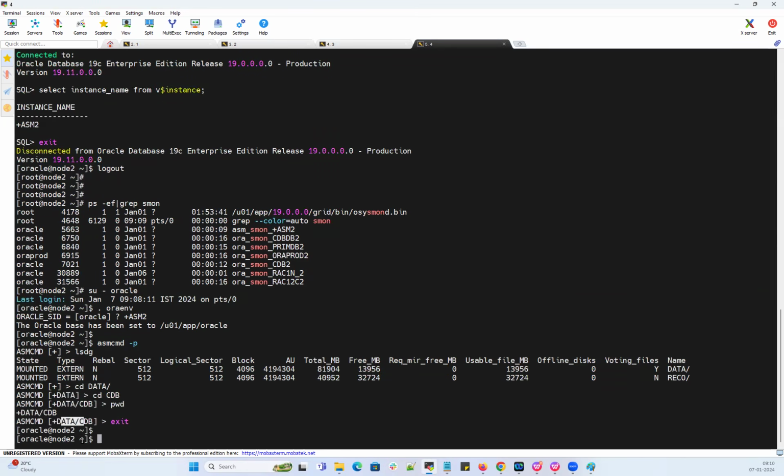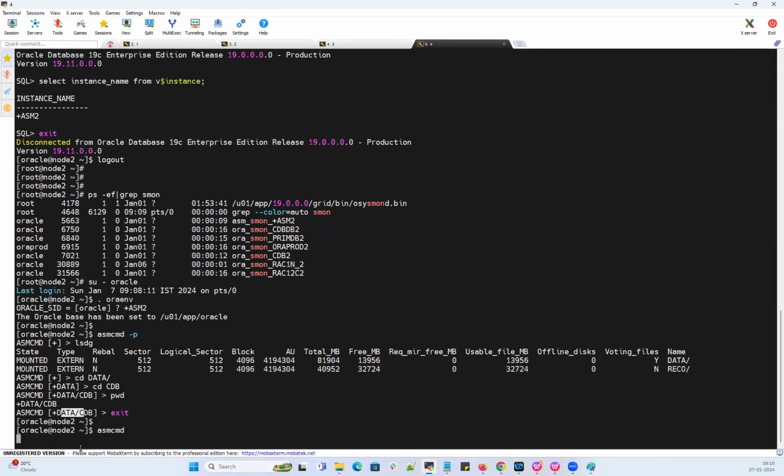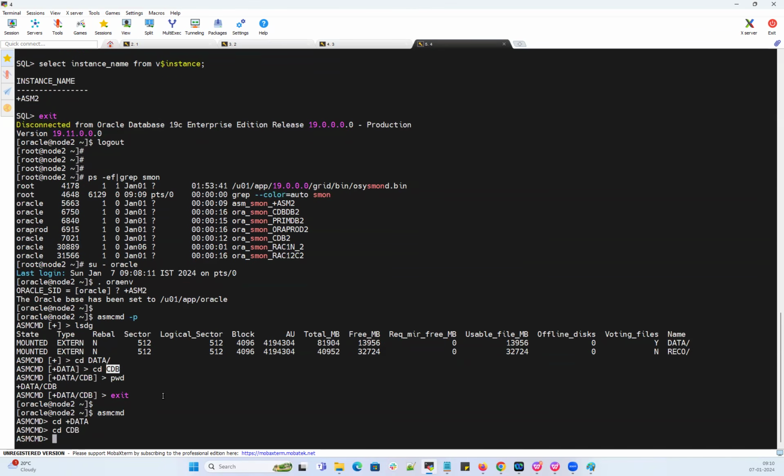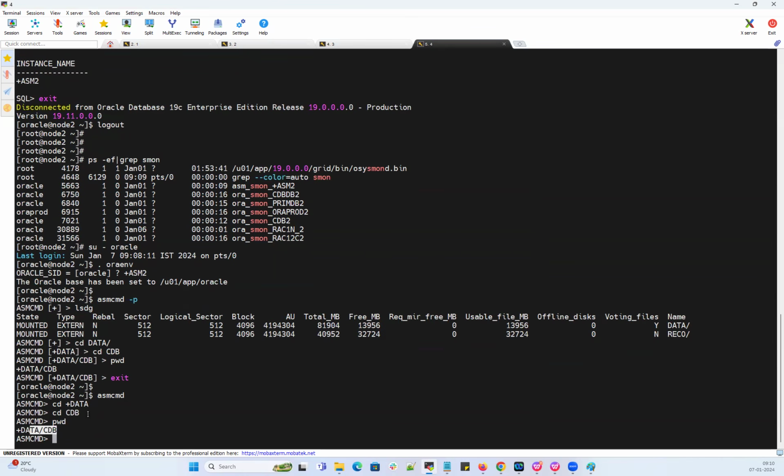If you don't use that hyphen P, that's not going to show you the path. It will just say ASMCMD. If I go to plus data, it'll just say ASMCMD again. If I go to my CDB, it'll just say ASM command line. It's not going to show you which path you are in. The hyphen P gives you the full path.